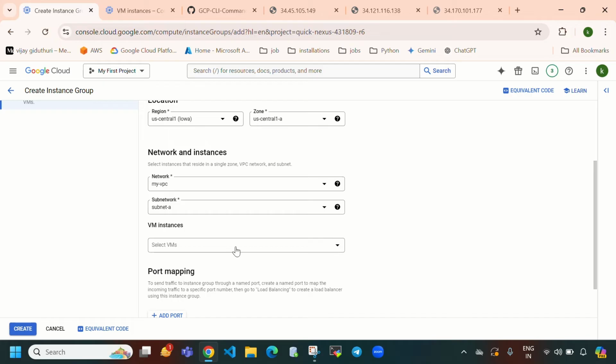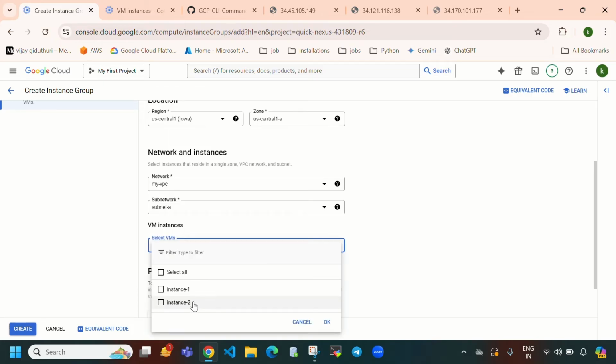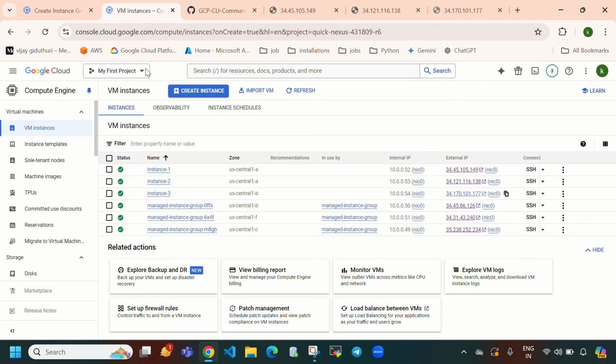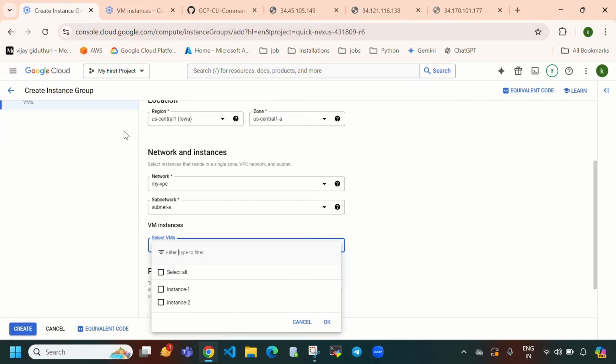So when I drop down this VM instances, here you can see it was displaying instance 1 and instance 2. So let's come to virtual machines. Here you can see instance 1 and instance 2 we created under US Central 1A. That means instance 2 also we created under US Central 1A. So that's why here it was displaying only two instances.